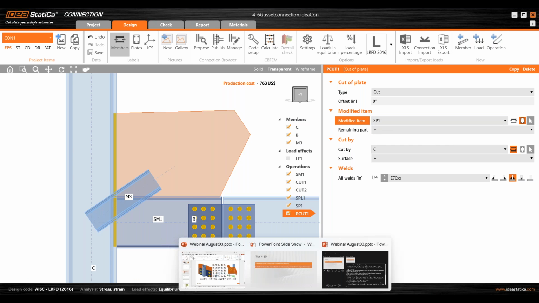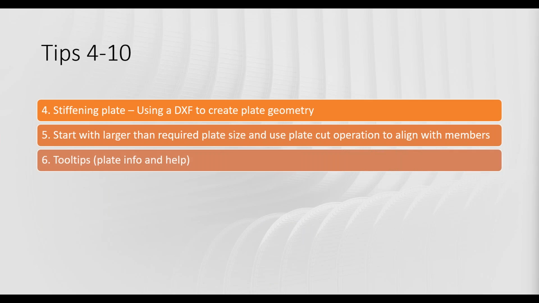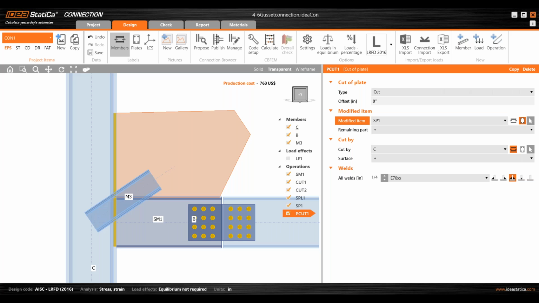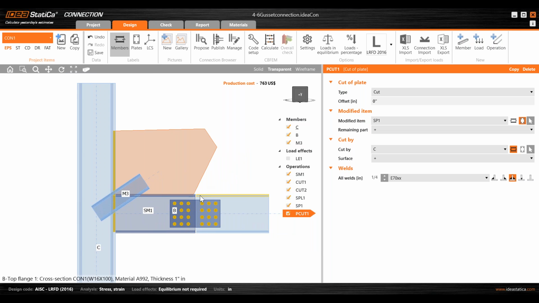So that takes me to the next tip. You can get immediate help when you hover the mouse over the plates or inputs. Let me show you that here in the software. If you hover the mouse over this plate, you will see the name of the plate, the material, and the thickness of it. If you look here in the lower left side of the screen, you can see that it's called SP1, material A992, and thickness is 3/8. So you know the name of this plate when you have a more complex model.